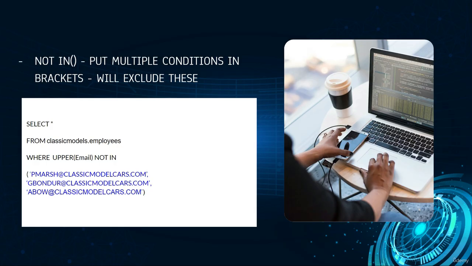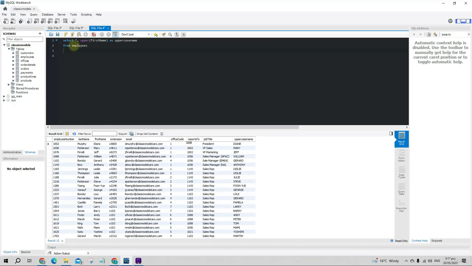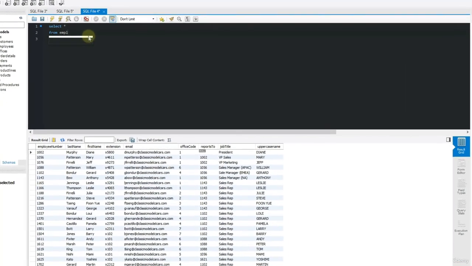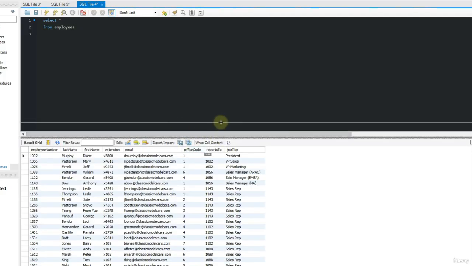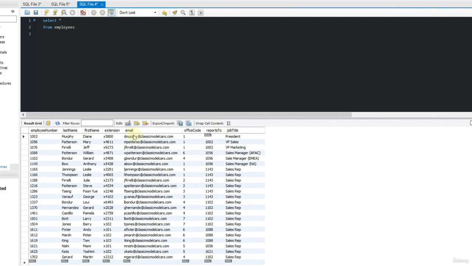So let's have a look at this in MySQL Workbench. I'm just going to delete our previous query, and now we can just show everything from the employees table. So I'll just do a SELECT * FROM employees. And you can see here now we have all our employees' email addresses. So let's say we were given a list and we only want to show 3. We can just add in a WHERE condition, where email.